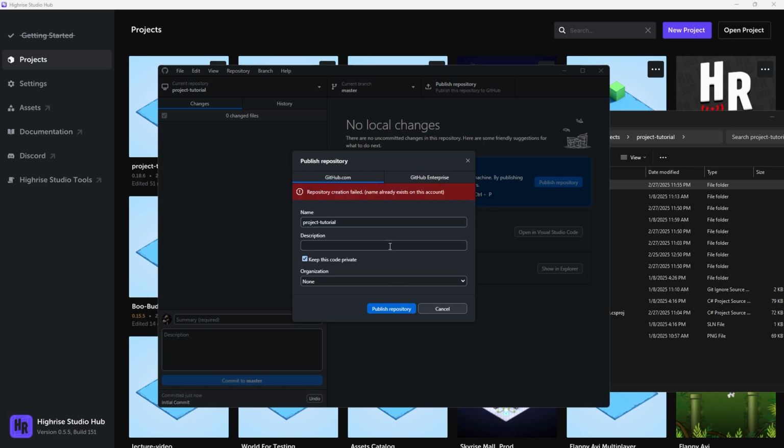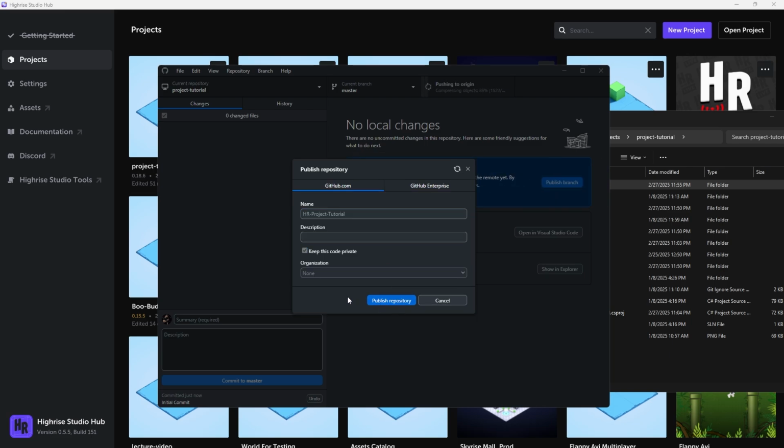So publish repository. Name already exists on this account. I already have this because I tried before, so I'm just going to change the name. I'm just going to say Highrise project tutorial, for example, and publish repository. And it's loading, just wait for it.